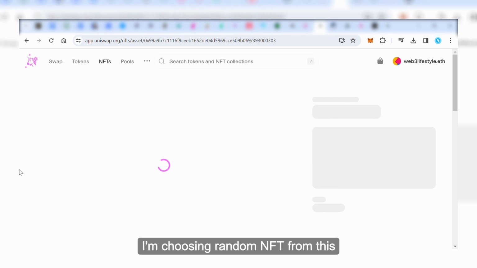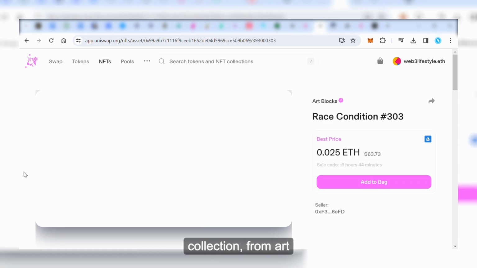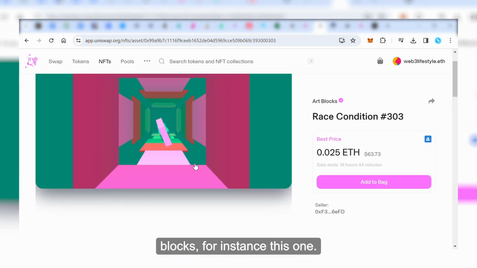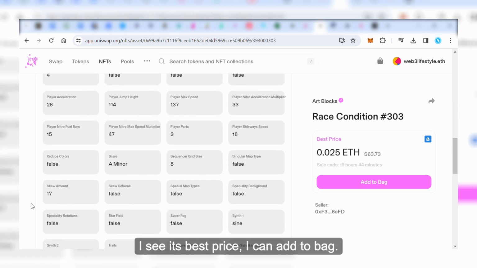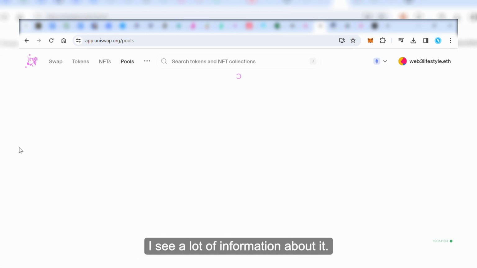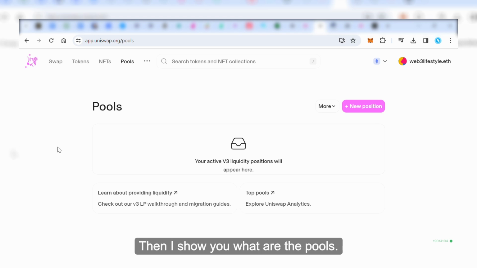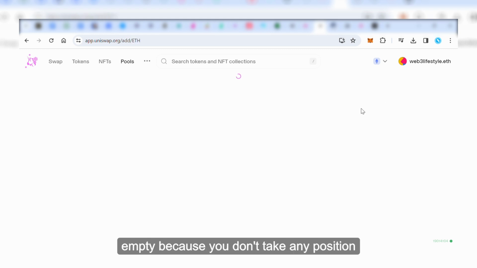I'm choosing a random NFT from this collection, from Art Blocks. For instance, this one. I see its best price. I can add to bag. I see a lot of information about it. Then I show you what the pools are. And of course, per definition, it would be empty because you don't take any position yet.